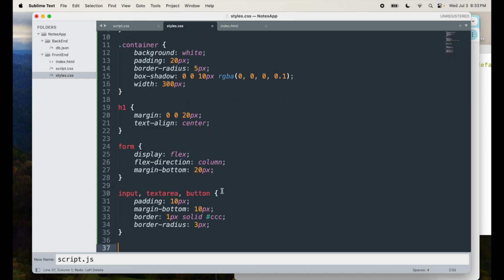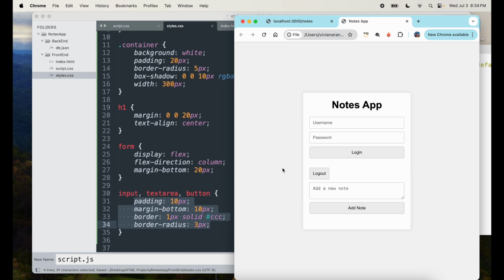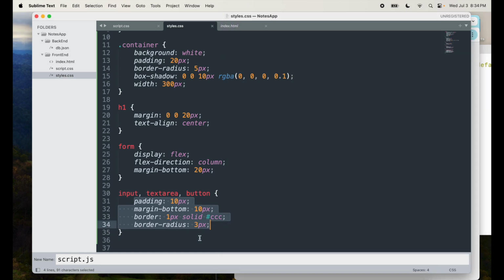Next, for input, text area, and button, I'm going to give a padding. Now I've grouped them together because these are some of the common styles which I've repeated for input, text area, and button. So instead of writing it in each one of them, I've created a common style, and I'm setting padding, margin bottom, border, and border radius, so that will make it look a little nicer and clean.